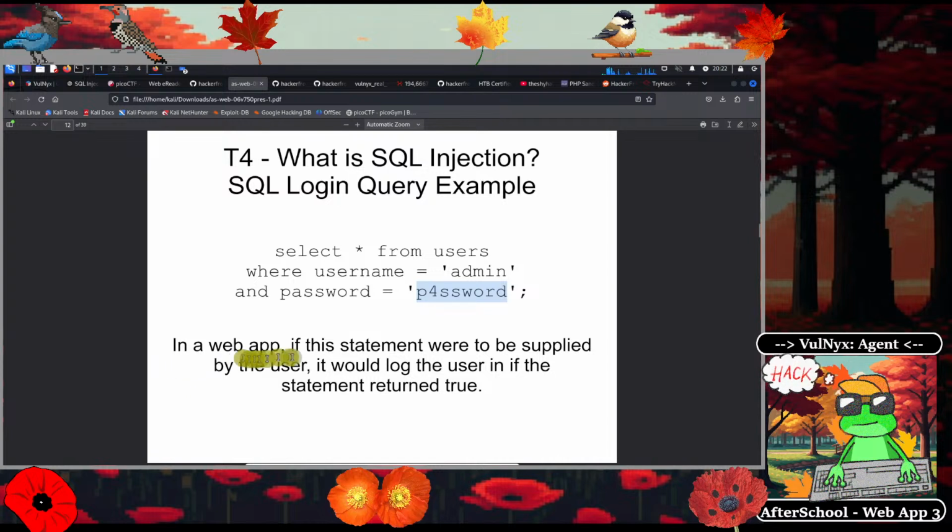In a web app, if this statement were to be supplied by the user, it would log the user in if the statement returned true. So this has to be a true statement. There has to be a username named admin, and their password has to be password for the login to actually happen.